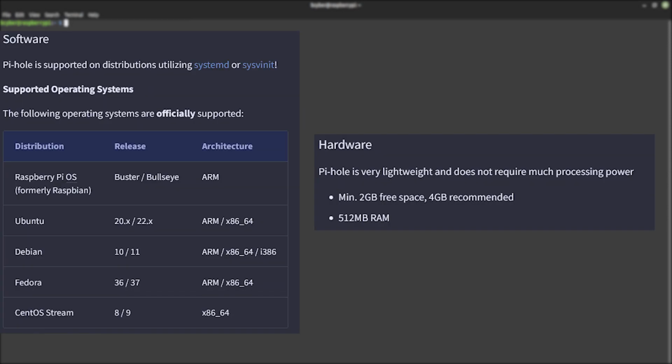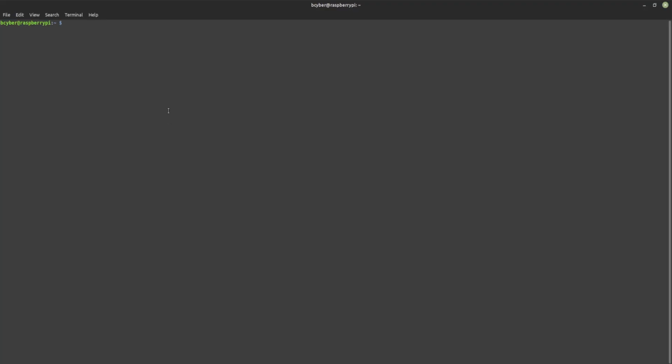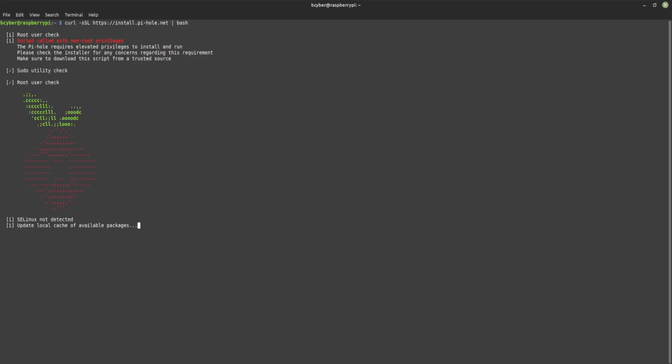Before we start, you might want to check your hardware and software and see if it's possible to install Pi-hole on your environment. Here on the screen you can see all the possible software and hardware before you start the installation. The installation is very easy and straightforward. First of all, you want to run this one-step automated installation command.